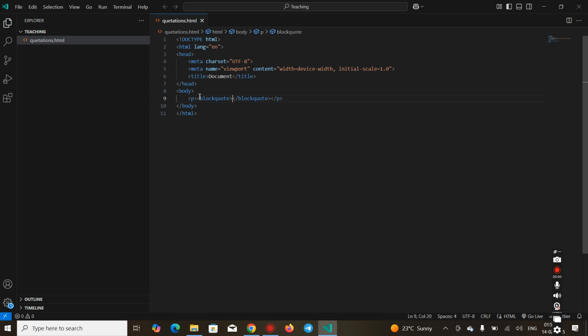Write something here. I love my India. I should be capital. Okay, guys, see the output first. See, this is what, guys. Here some space is coming. This is what block quotes do.